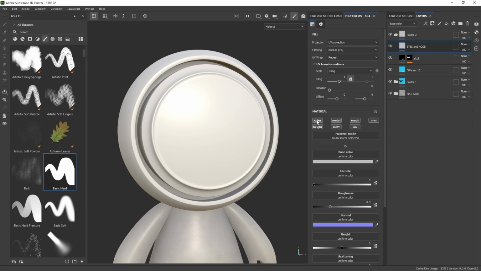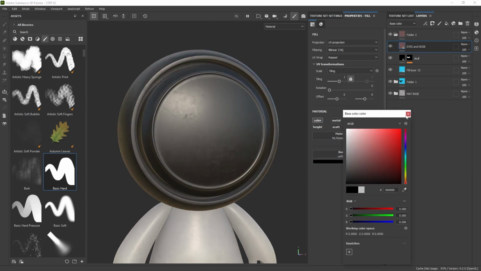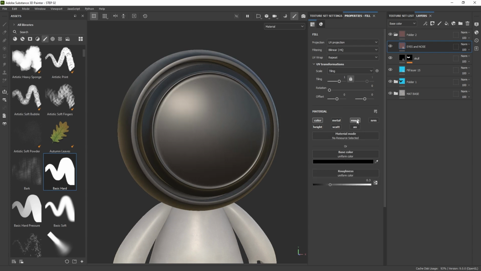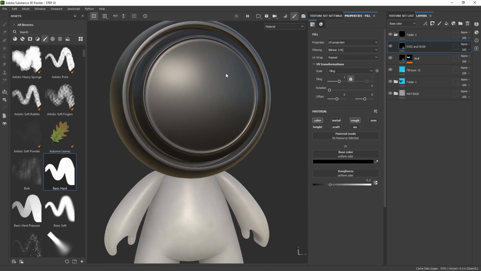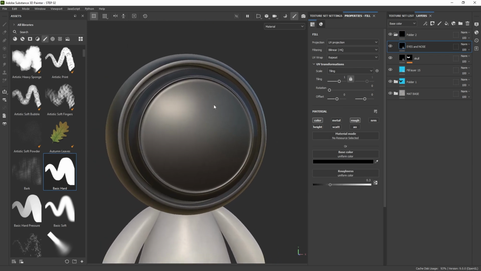And I'm going to hold the Alt key, make sure that it's just the color, and I'm going to make this a black color as well. We can also add a bit of roughness just to override that for a bit. We can come back later on and retrieve some of the details that we set up in the base material, but that's going to be for a different lesson.